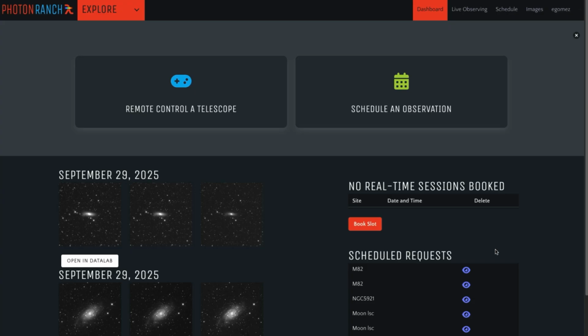You have two options for making observations in Explore: remote control a telescope, which is live observing, when you book a period of time on a specific telescope, and schedule an observation, where your observations are taken by any telescope available in Photon Ranch, currently the 10 0.35 meter class telescopes on the Las Cumbres Observatory network. In this video, I'll demonstrate the Schedule an Observation option.